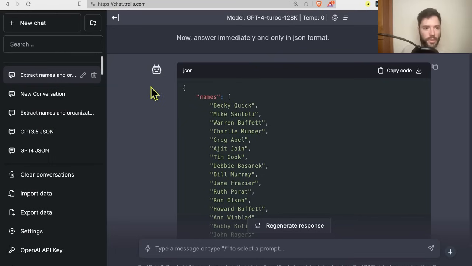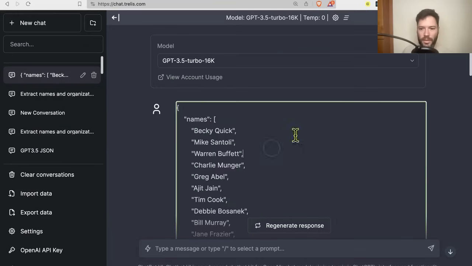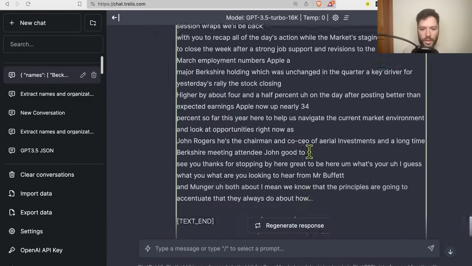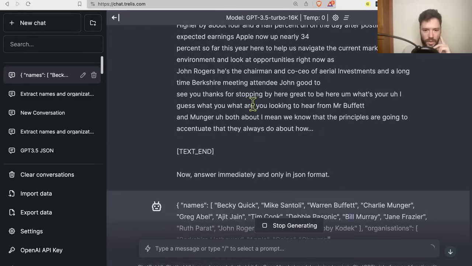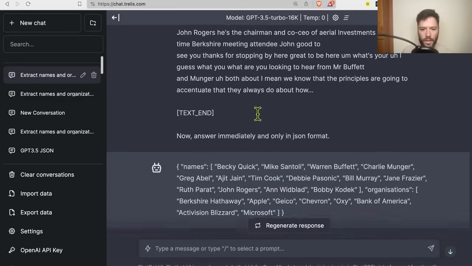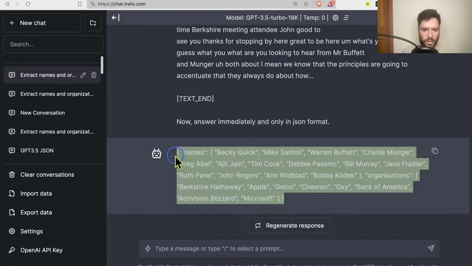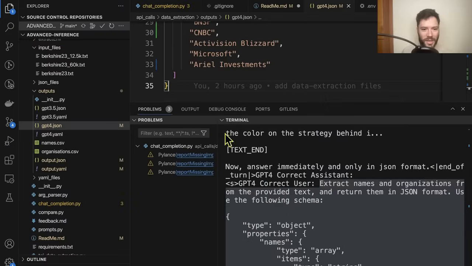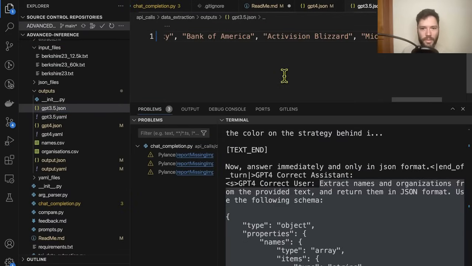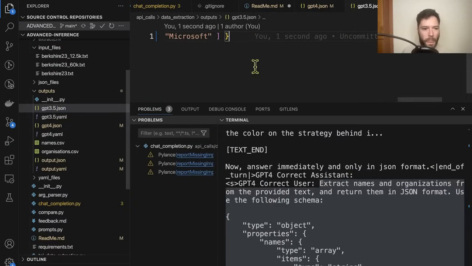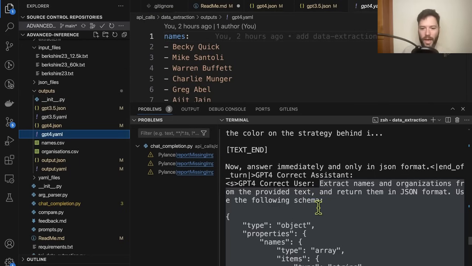And next, I'm going to do the same thing. I want to go back to this chat and paste in the exact same thing. And here we have the response from GPT 3.5, which is a little bit less neat, but we'll paste it in here. So that's 3.5. And next we want to do the same for YAML.